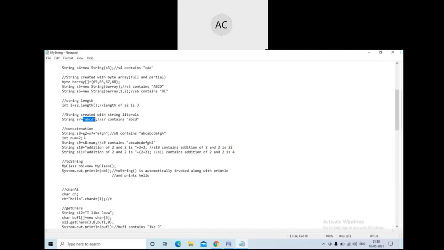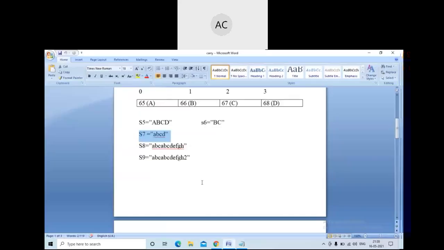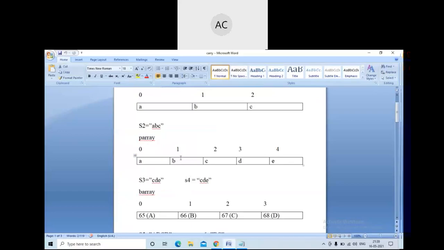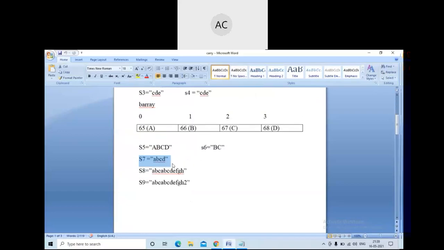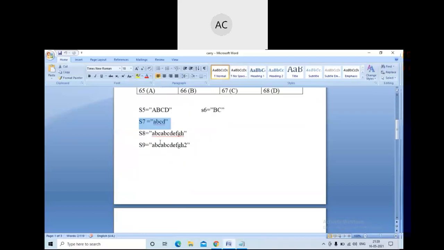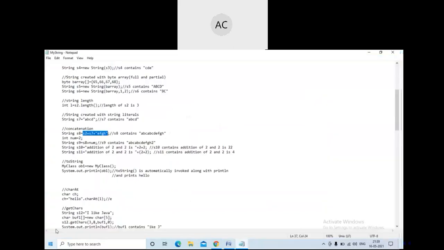So in this case, I am concatenating S2, S7 and one more string, that is EFGH. So the content of S2 is ABC, S7 is ABCD and EFGH is also there. So ABC, ABCD and EFGH. This will be the content of S8. So this is coming to S8.